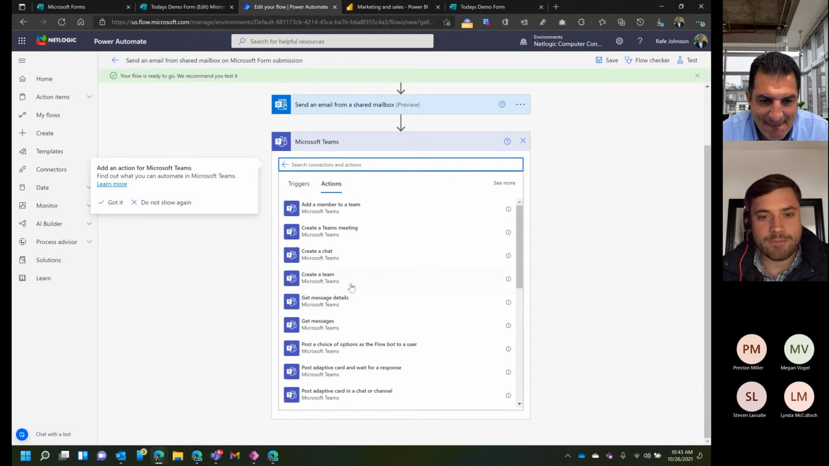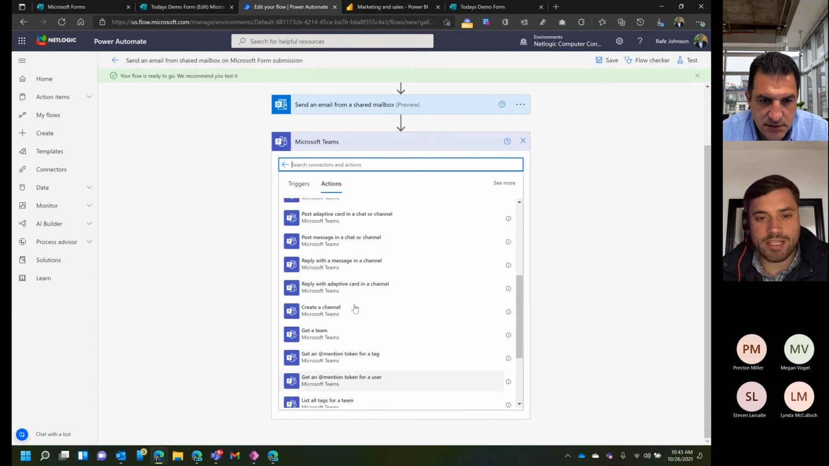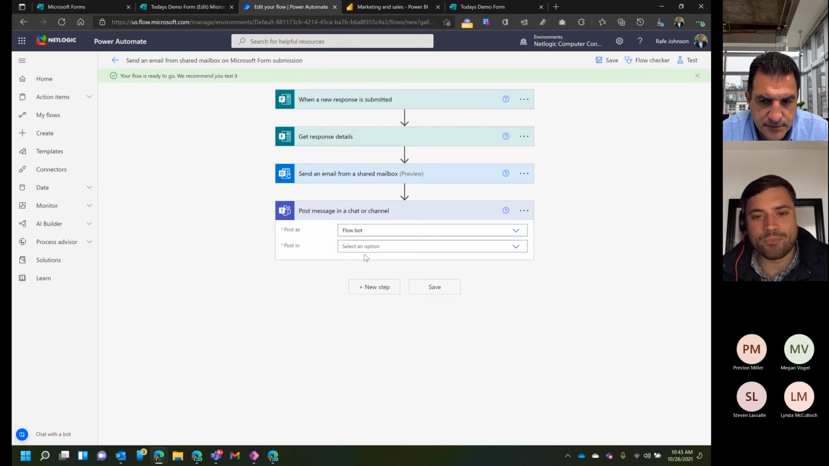Let's just search for Teams here. And here we can, let's go ahead and post a message in a chat or channel. What I can then do is, as soon as I click on this step here, and it wants to go a little bit slower, doesn't it always when we do a demo, you can choose how you want to post it.